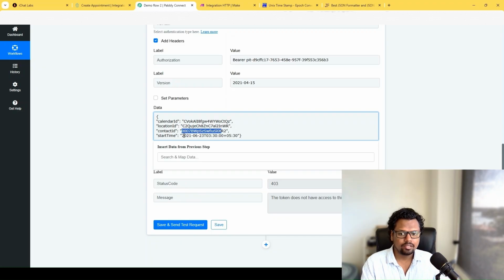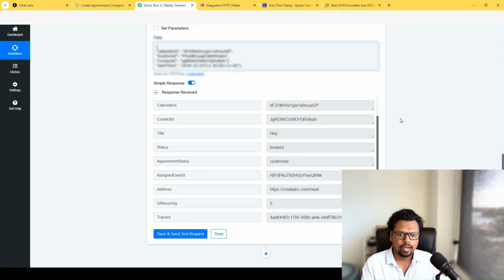The last thing would be the start time, which is in 2021, and we cannot book an appointment in the past. That would be the next error. So let's update this and run this again. Just give me a minute. And there you go. You can see the status of this appointment is booked and appointment status is confirmed. This is how you can use GoHighLevel's API version 2 to book appointments.